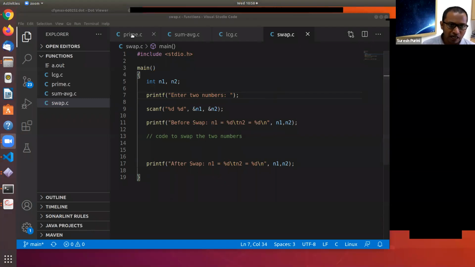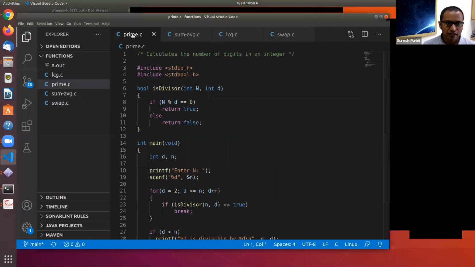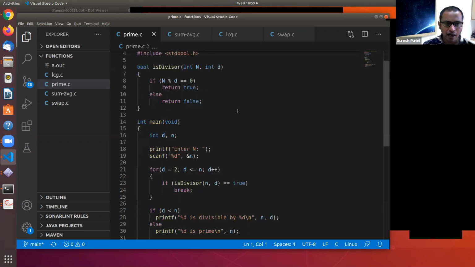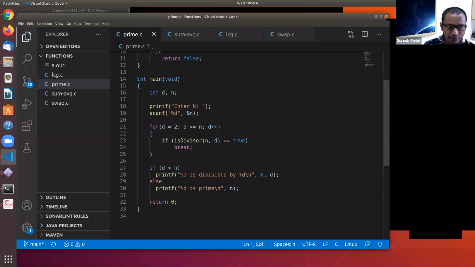So far, the programs that we have written contain only one function. That is, only the main function is there. And you may have noticed that the main function.